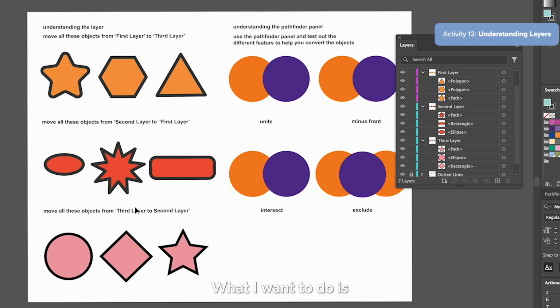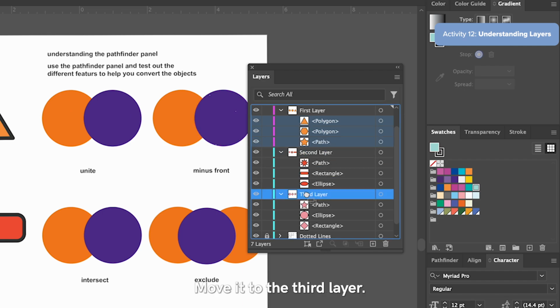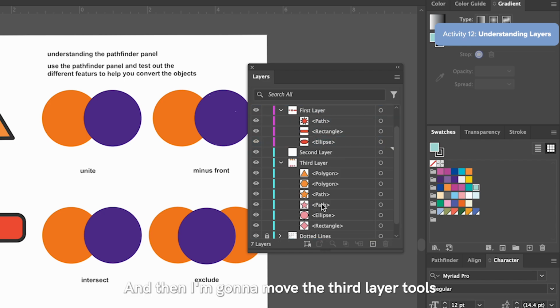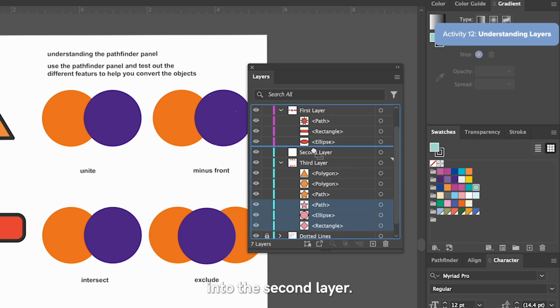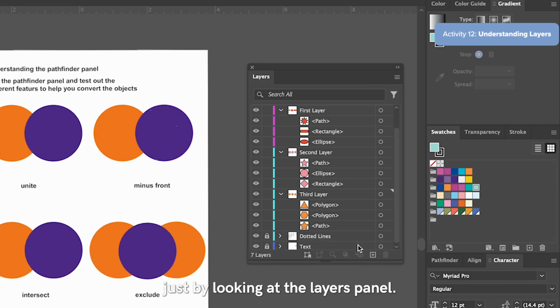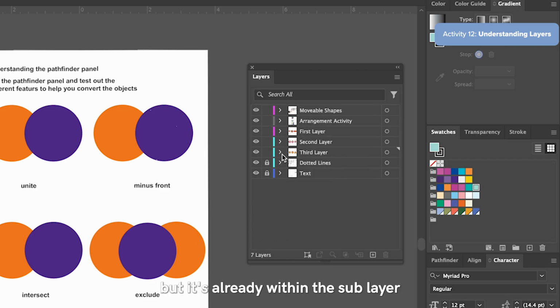What I want to do is move all the objects from the first layer to the third layer. All I need to do is select these 3 and move them to the third layer. Then I'm going to move the second layer to the first layer, and then move the third layer's items into the second layer. So that's how you adjust all the different layers pretty simply, just by looking at the layers panel. Now you can always move things out, but it's already within the sub layer.